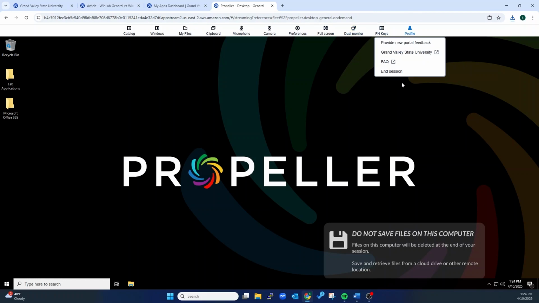You also can end your session by just closing the browser tab, and after 15 minutes, the virtual machine will be deleted. If you lose connection to the virtual machine, you will have 15 minutes to get back to my.gvsu.edu and connect back to the same virtual machine. If it goes past 15 minutes, the virtual machine will be deleted.